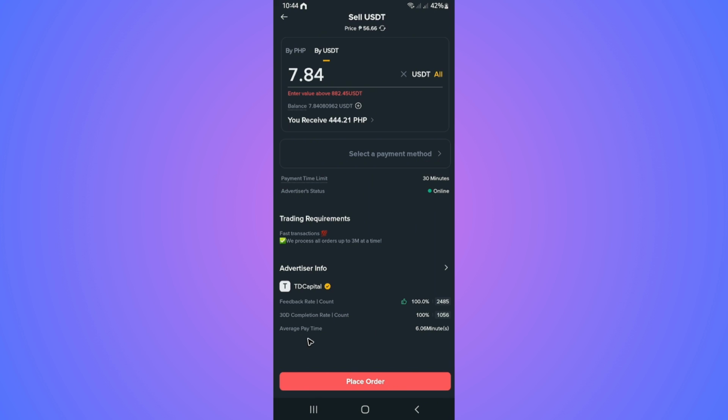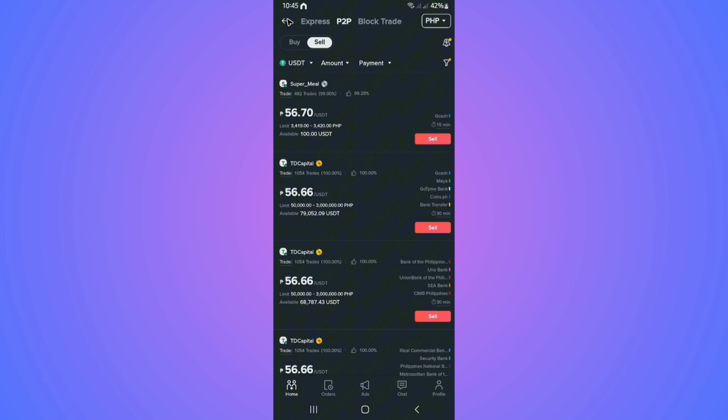Okay, it says here, the average pay time is 6 minutes and 6 seconds. Well, just wait for it. All right, place order. And once done, you will get your withdrawn money from Binance. That's basically how you do it.